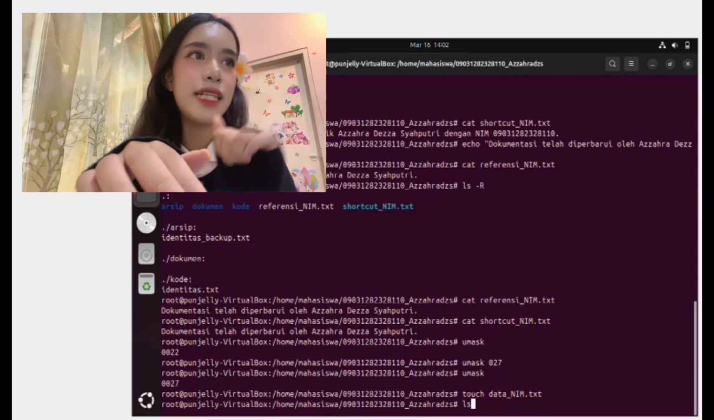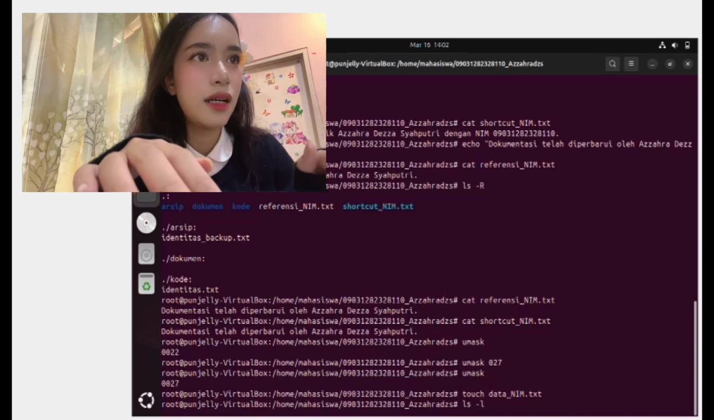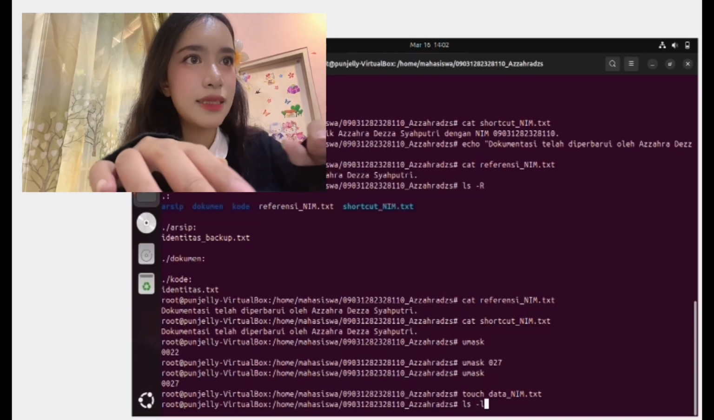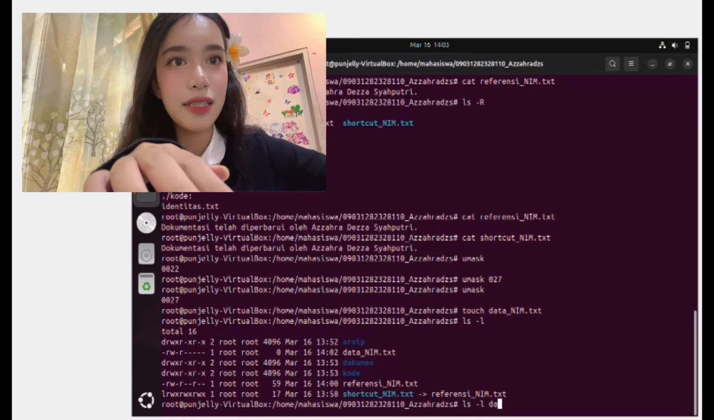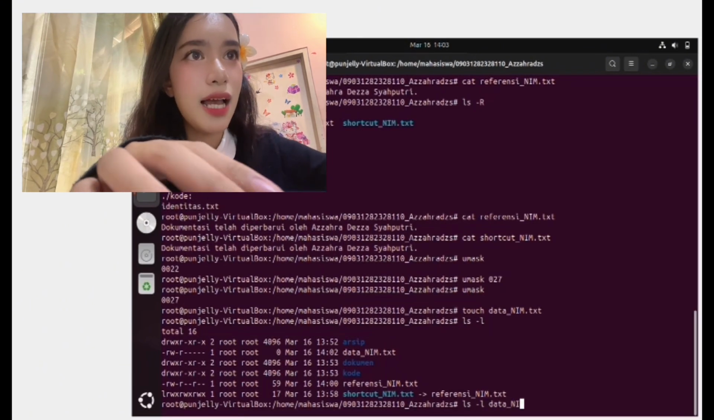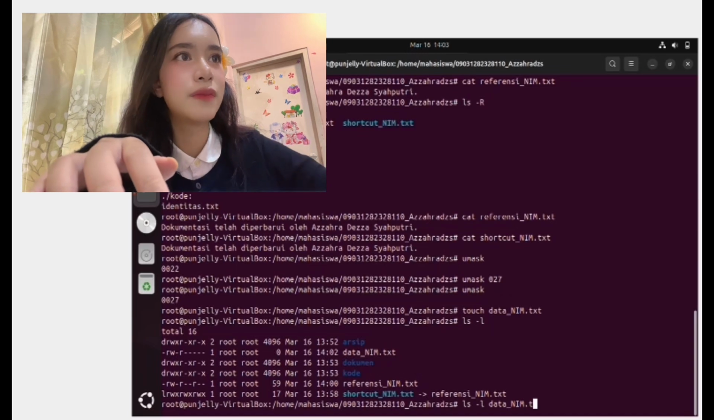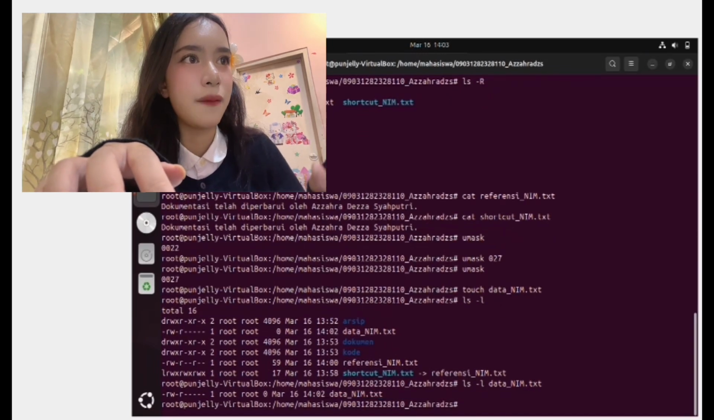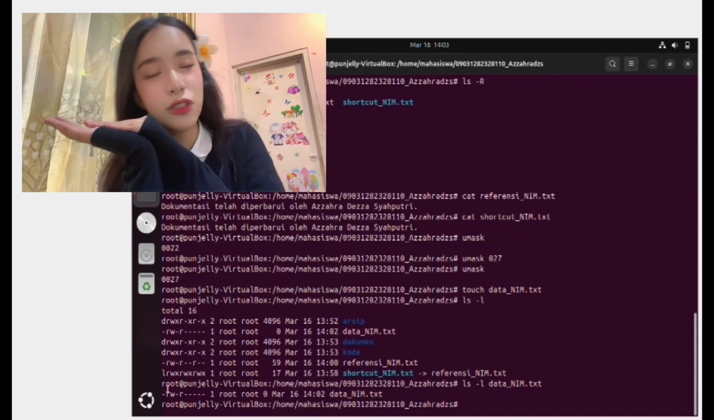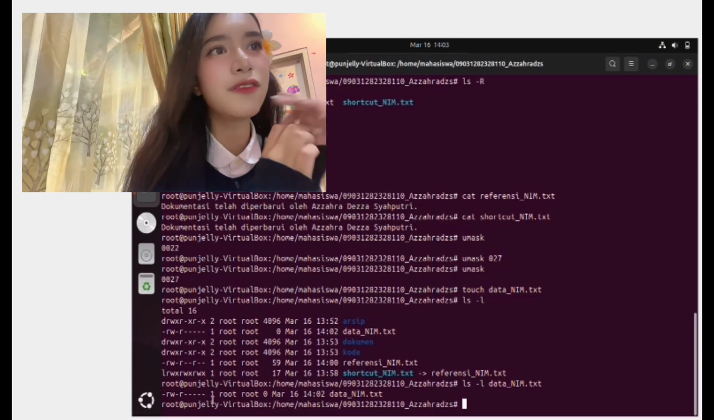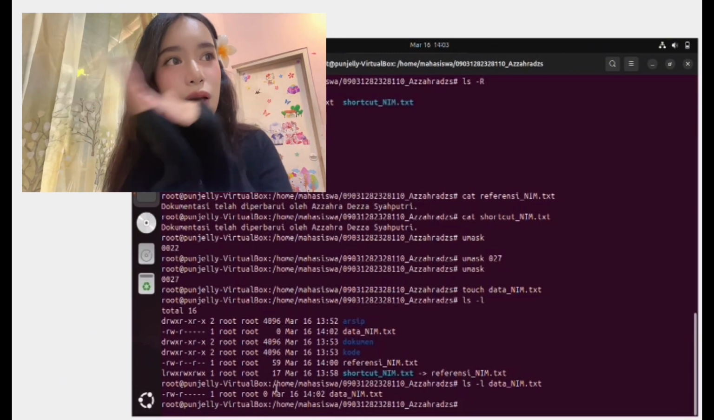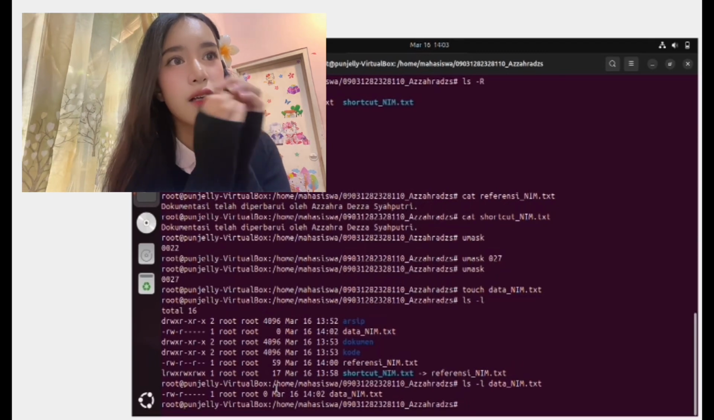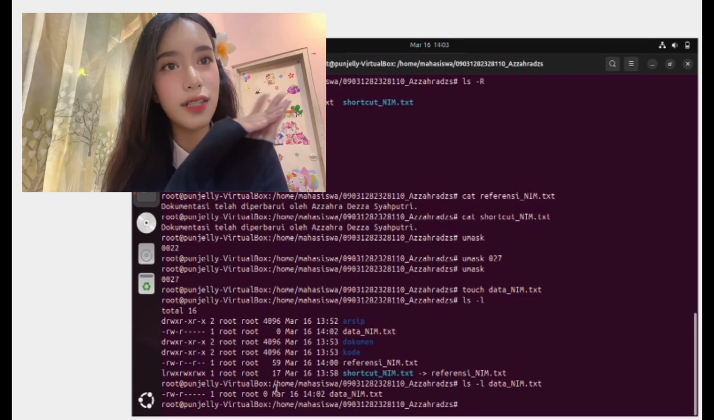Okay, and then we check the umask, and then we check the permissions of the file data_nim with ls -l. Okay, because we set umask to 027, the default permission of data_nim.txt is read and write for the owner, read for the group, and no access for others.